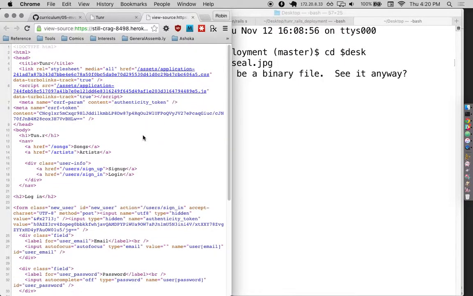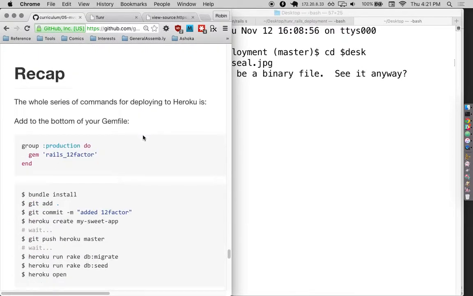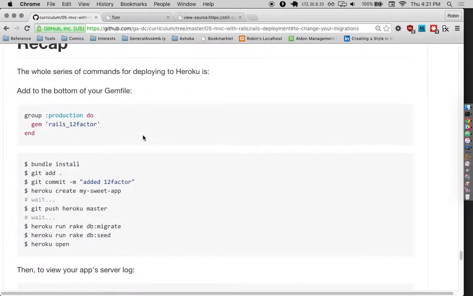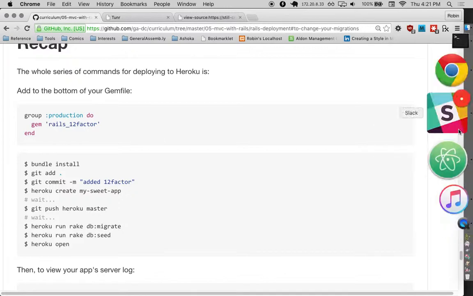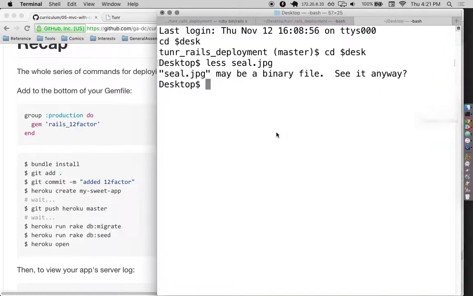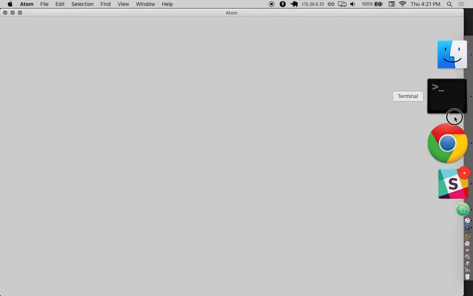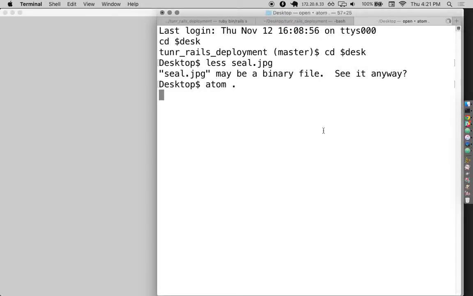In style sheets, how would you do an asset pipeline? It actually already shows you how to do it in here. Oh man, I closed it. Why did I do that?